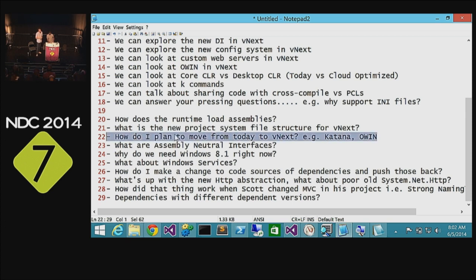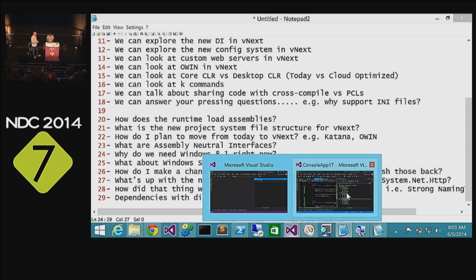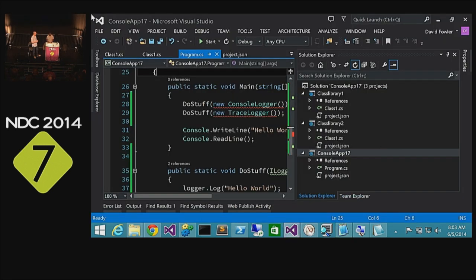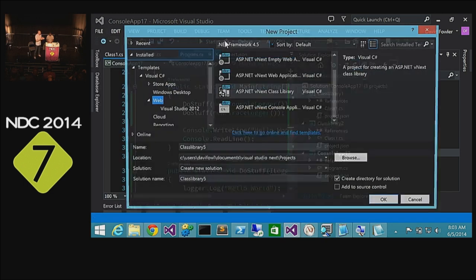This is a good one. How do you plan to move from today to vNext? Now, that's a big, broad question, because it all depends on what you're doing today. If what you're doing today is using, I don't know, MVC, let's go through each of the examples, I guess.